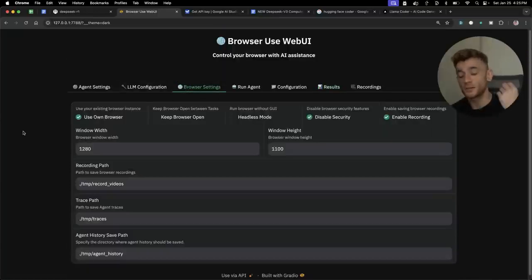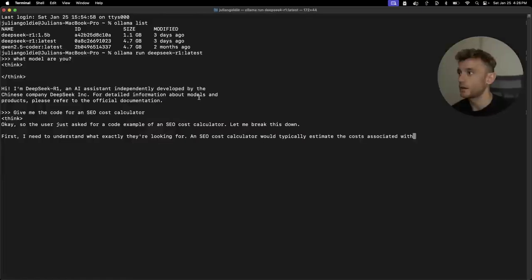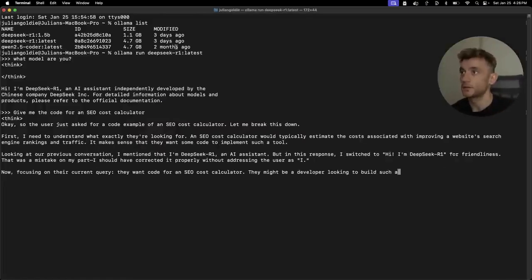That's basically how you can set up a DeepSeek R1 AI agent completely for free, host it locally, get it to use your browser, and control your whole laptop. The other thing to note here is if we go into the terminal, you don't just get a computer use agent, but you can actually use DeepSeek R1 directly on local as well. So for example, if we say, give me the code for an SEO cost calculator, it's going to start going off, building that directly inside terminal using Ollama.